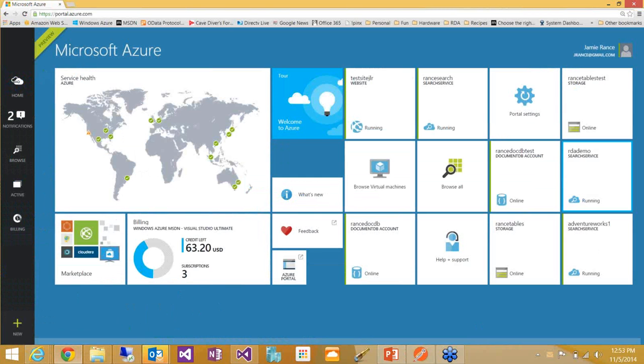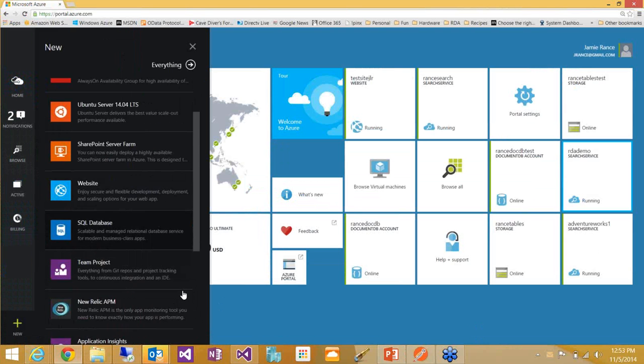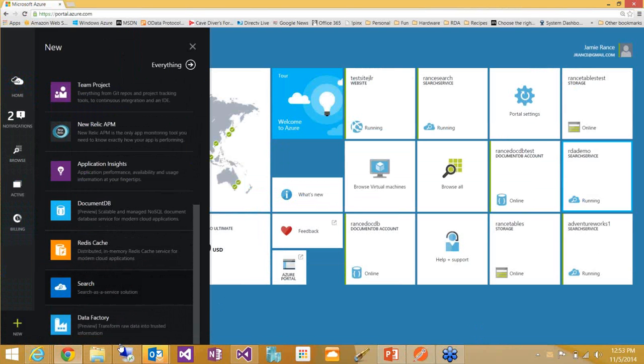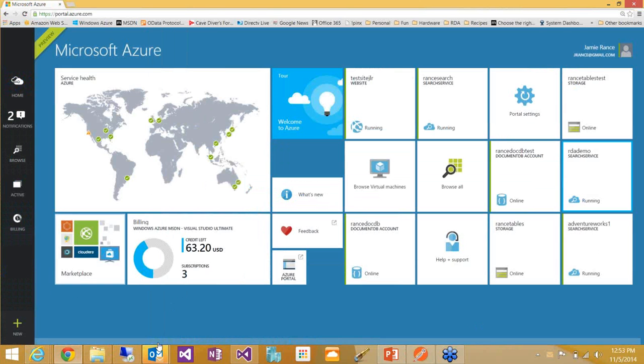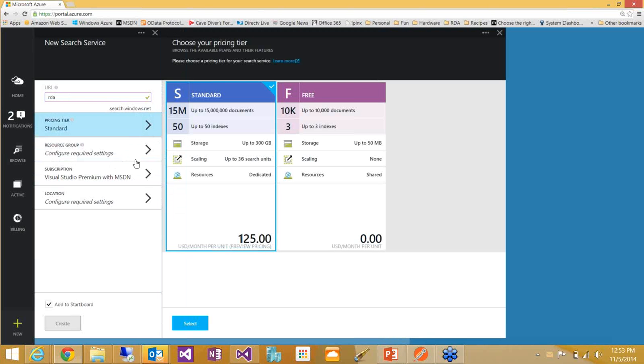So to create a new Azure Search service, I'm going to click on the new button at the bottom here. And if I scroll down, I'm going to click on this Search as a Service offering that Microsoft has. And I'm going to call this RDA. And it gives us the option to select from 2 different pricing tiers.